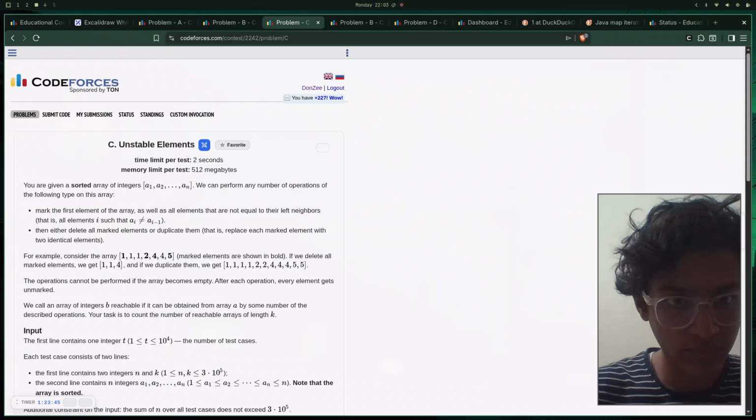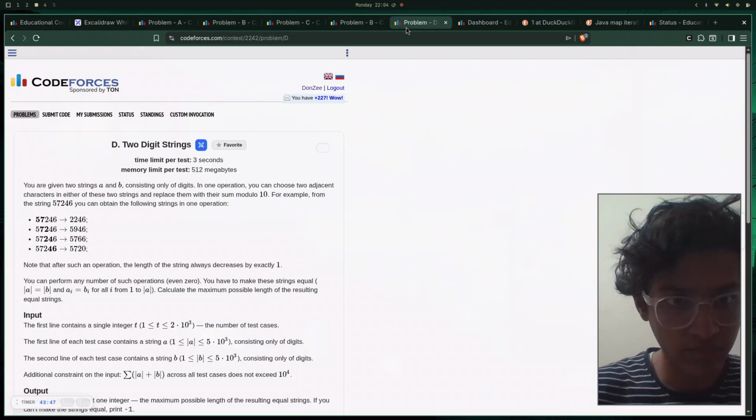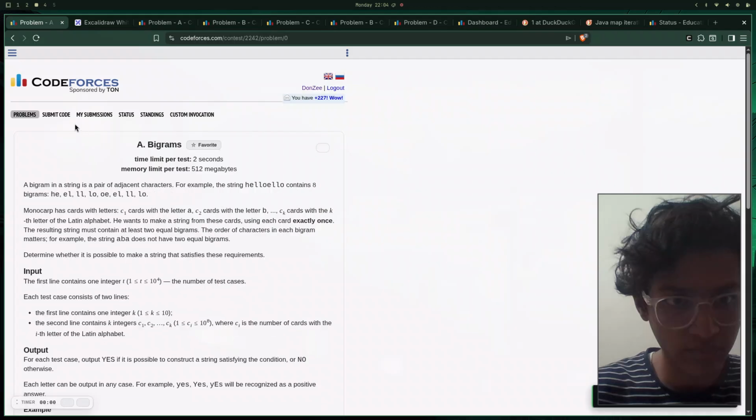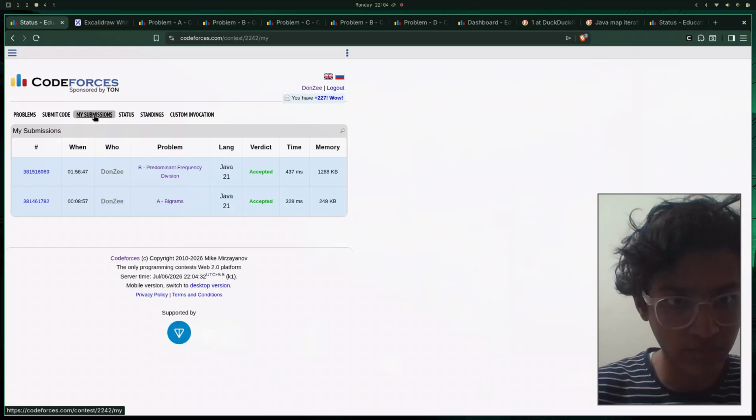So next problem, the C1, right? So if it is a duplicate, we can, okay, let me check the status. Contest click. Okay, accepted. Nice. Okay, cool.